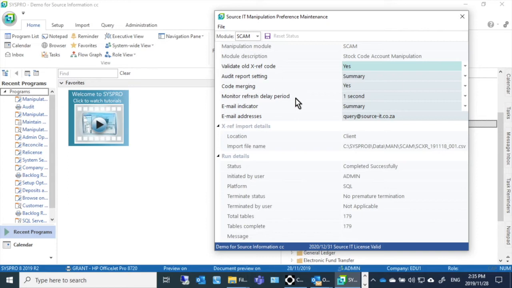Monitor refresh delay period. The period specified is used by the manipulation process to determine how frequently to update the status information which is used by the manipulation status process. If you're using the manipulation status process to monitor the run, this will force the refresh process in that monitor program to refresh based on this time frame. Leaving it set to the default of 1 second will have no negative effect on the runtime and is recommended.